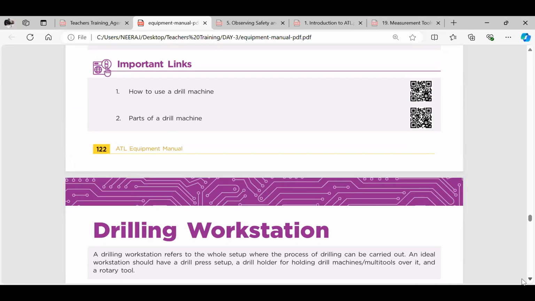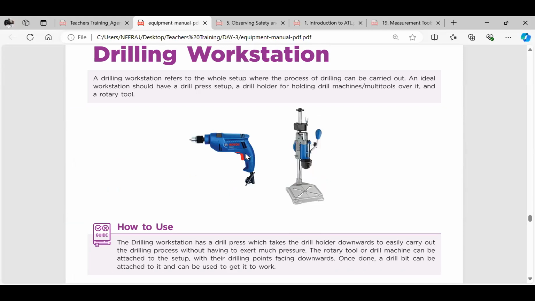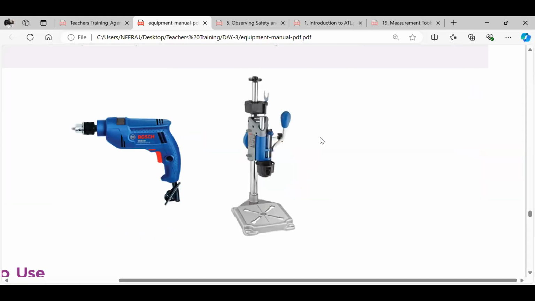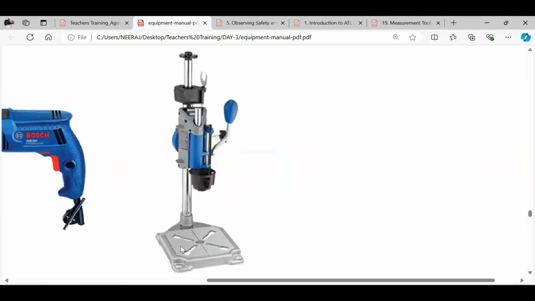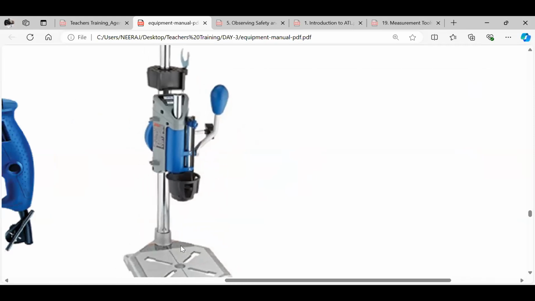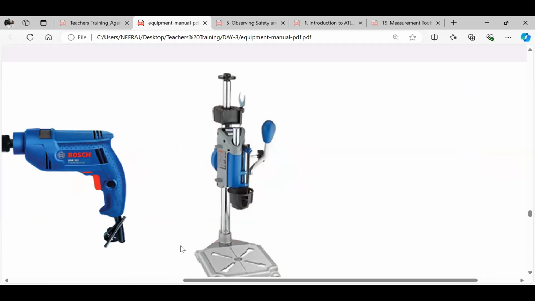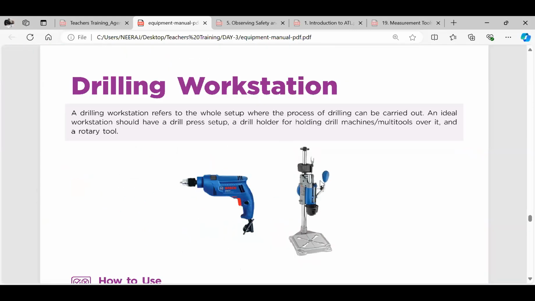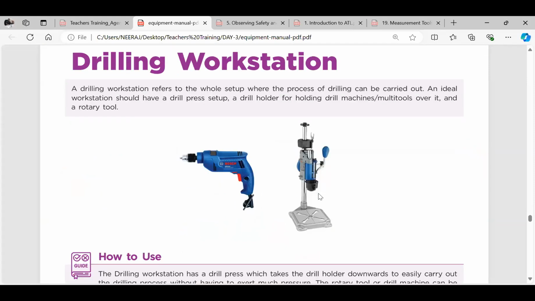Drill working station. This is a drill working station. I think most of the labs have this drill working station. You have to fix this drill machine inside the drill working station, and by using this lever you can make it go up and down. I'll zoom in a little bit. Just give me a second. You have to place any object on this part, right? This is a benchmark basically. Let me make it a little bit clearer so that it's visible to all of you. Then by using the lever you can make it go up and down. So you have to fix this drill inside the working station, right?